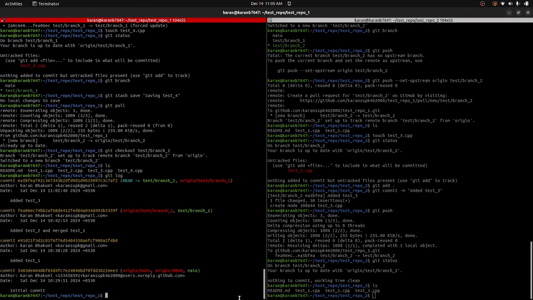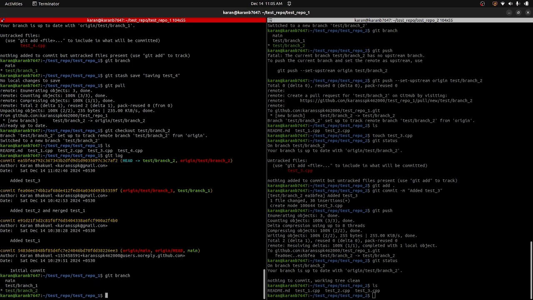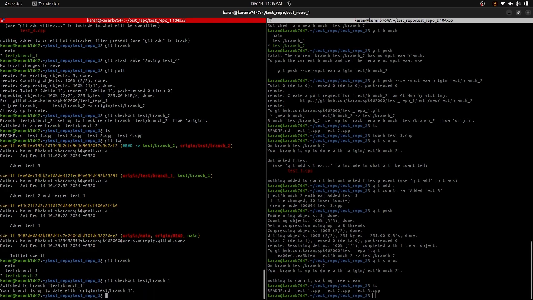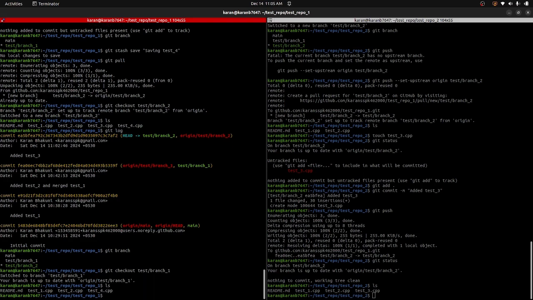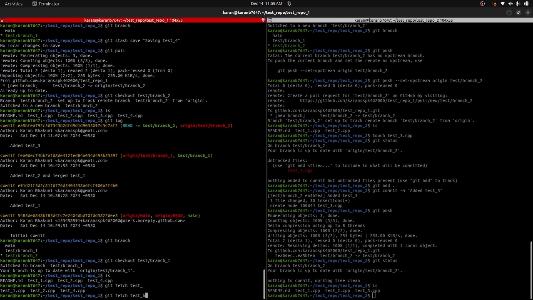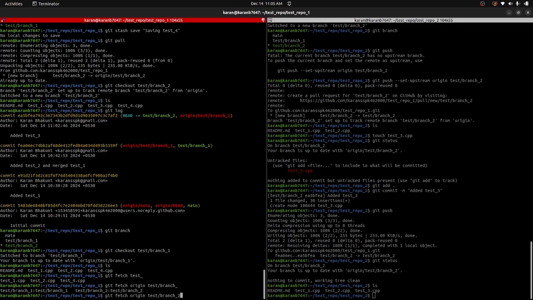Now how to do it? First of all, see, this is branch 2. So I will go back to my branch, git checkout test branch 1. Then I will do ls and see that test 3 is not here, and I have to merge the changes of branch 2 into my branch. But first of all, I will do git fetch origin test branch 2.